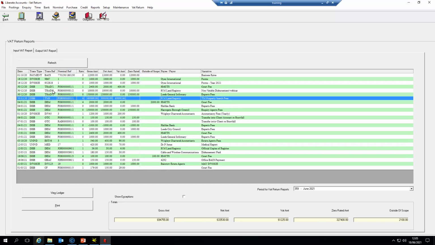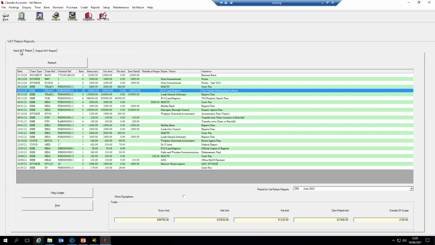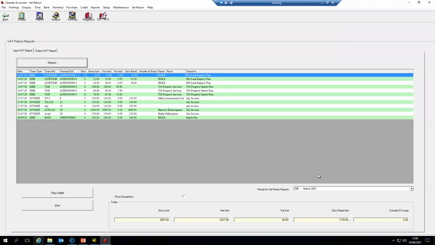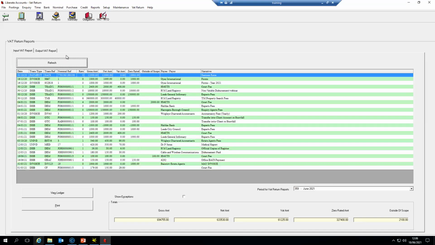that make up the VAT return for, at this moment in time, the inputs. Now, I just want to point your attention to the bottom right of this screen, where we have a drop-down menu. If you did want to look at previous VAT returns, previous VAT quarters, you can do so by changing the quarter at the bottom right of the screen and clicking the refresh button again at the top of the screen. I'm just going to go back to June because we have a lot of transactions in here. So that's the input VAT tab that we're looking at the moment.